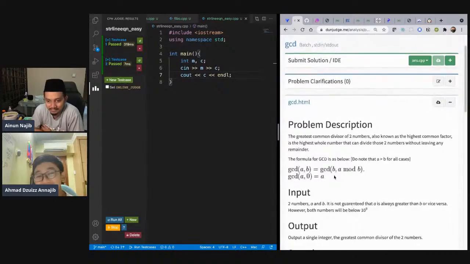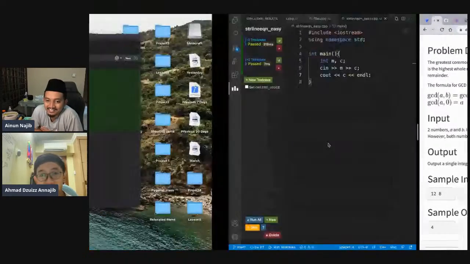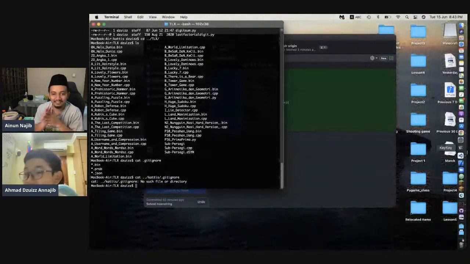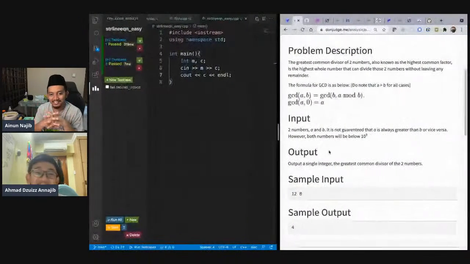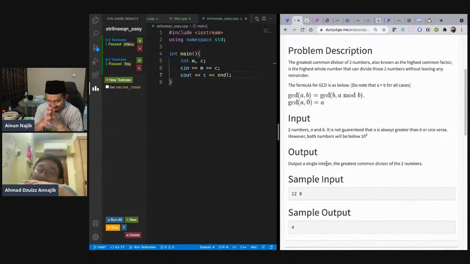Continue C++. What's with the GCD? Okay, GCD. This is so easy. I already have another file that has it. No, you cannot do that. You have to write again from scratch. Wait, GCD is what again? Greatest common divisor. Two numbers A and B. It is not considered whether A is always bigger or vice versa. Both numbers will be below 10 to the power of 9, below 1 billion, which means integer is sufficient. Output the single greatest common divisor of two numbers.